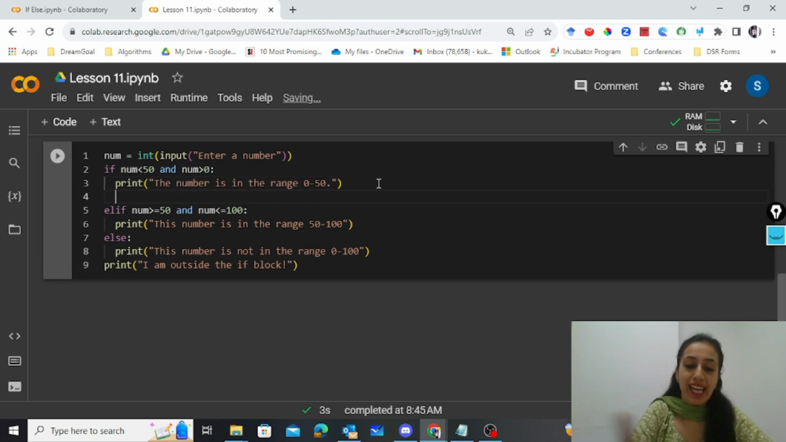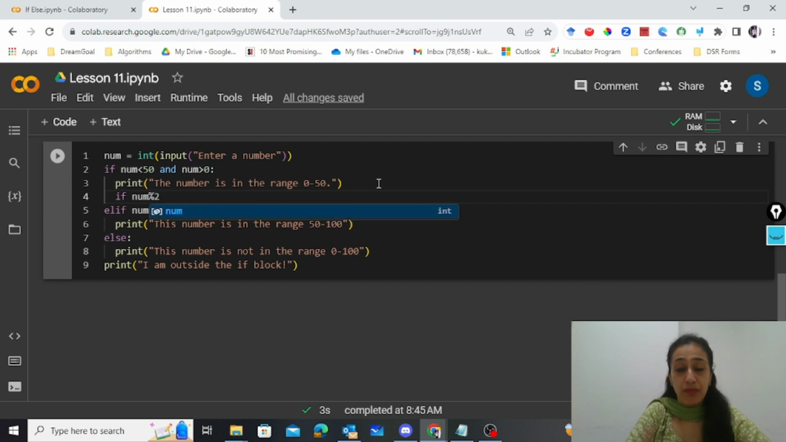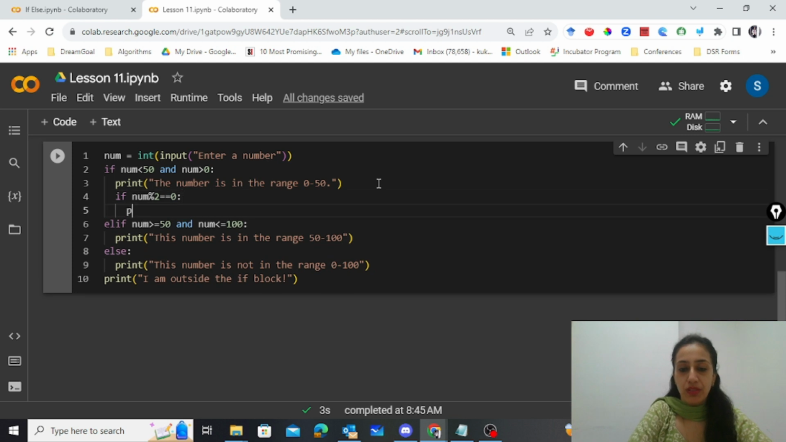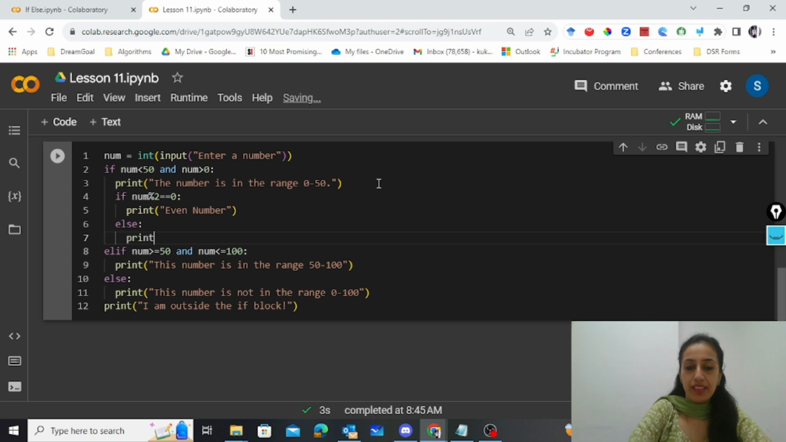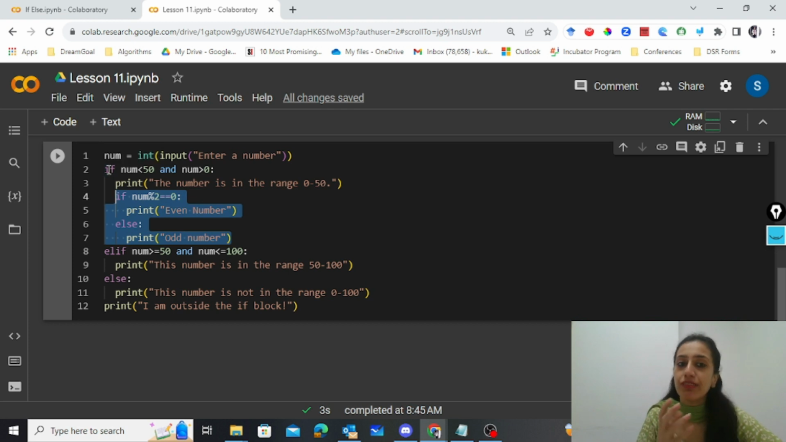So how to check that? Again, if else. If num, you divide the number by 2, this percentage is the modulus operator which returns us a remainder. If number divided by 2 is 0, print even number. Else, print odd number. So this if else is inside this if block. So this is being executed only if the number is between 0 to 50.